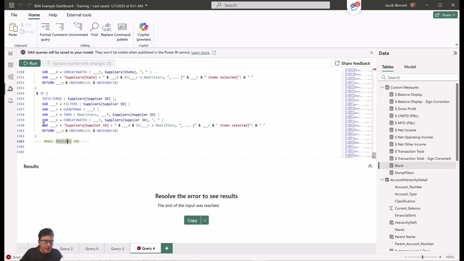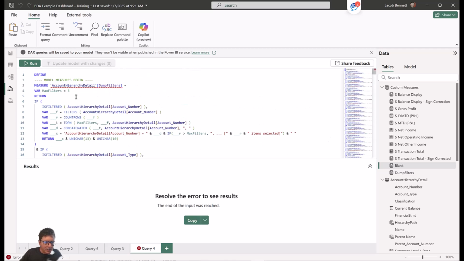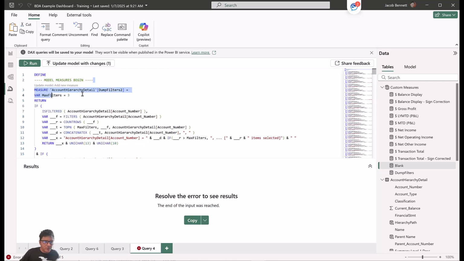So now that this is in here, I'm going to go to the top because I already have a measure in here named dump filters. So we're going to change the measure name to dump filters 2, and I want this to be defined in my custom measures table.